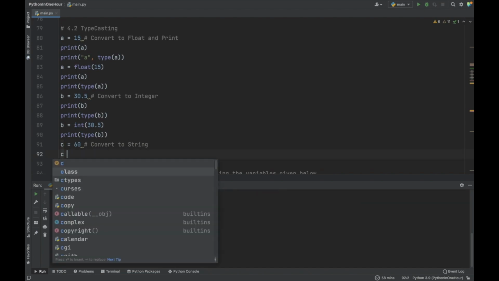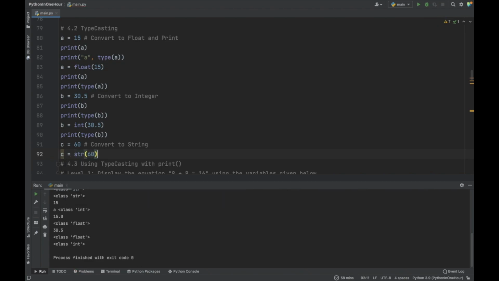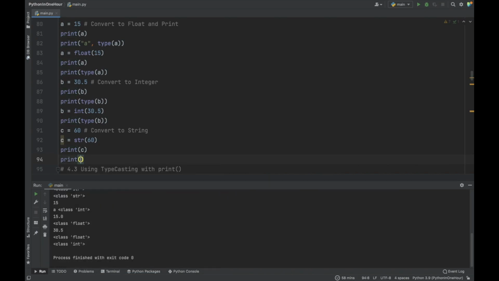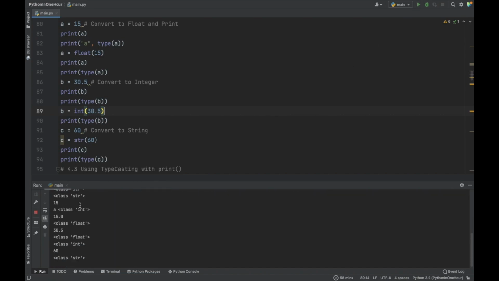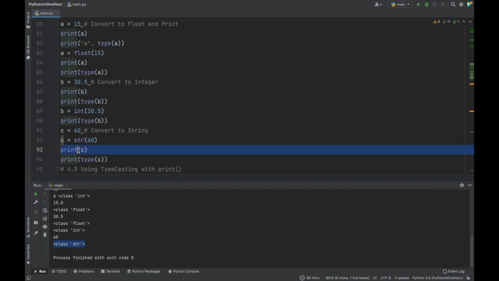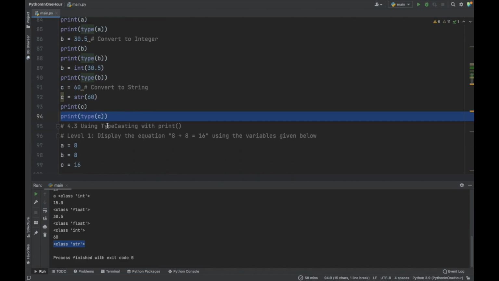So if I write C equals str(60), and then I print C and I print type of C, it should tell me that C is 60 and C is a string now. So here our C is an integer, then our C is being converted into a string, and finally we're printing the value of C and printing the data type of C.